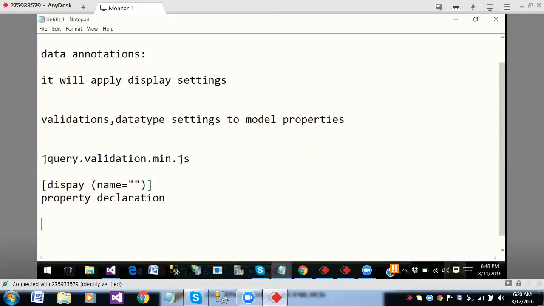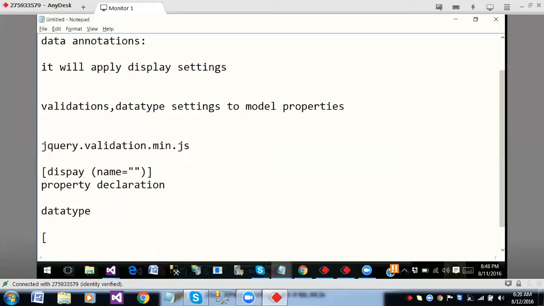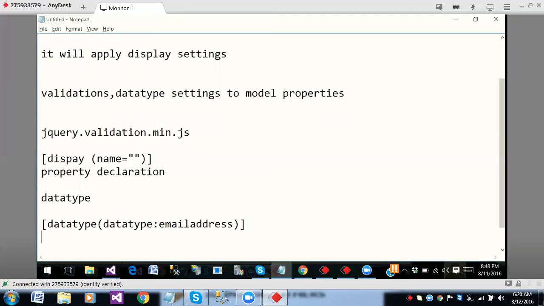Another one is data types. DataType is used to apply what type of data you need to assign to the model property. For this we can use DataType colon, email address. Like that you can use DataType colon, which means we want to accept the type as password. So password.